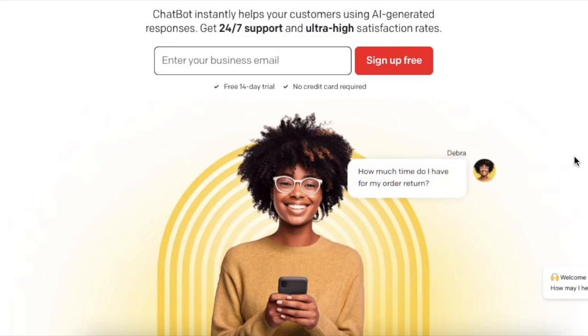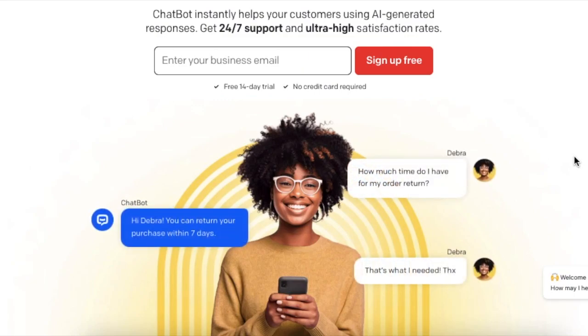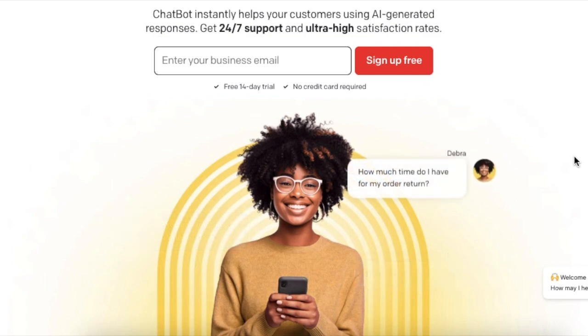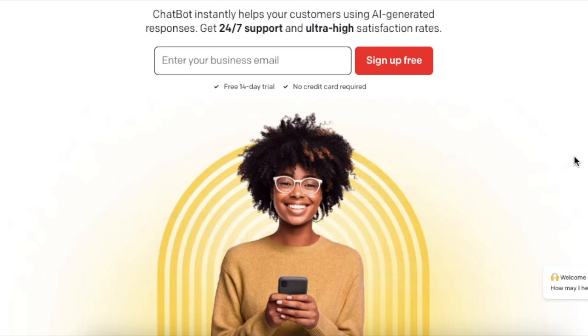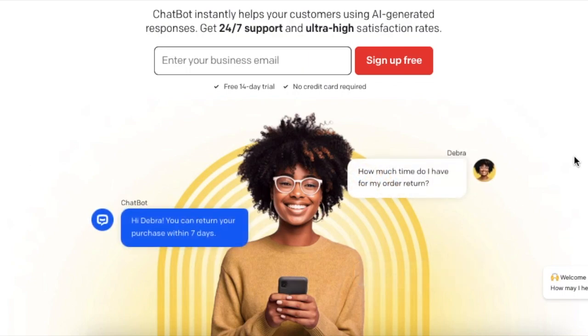Hey there, want to create your own AI chatbot without writing a single line of code? Imagine having a digital assistant that works 24/7, providing instant support and boosting your sales. Well, you're in luck because today, I'm going to show you how to do just that in no time. No technical skills required, just a few clicks and you're set.